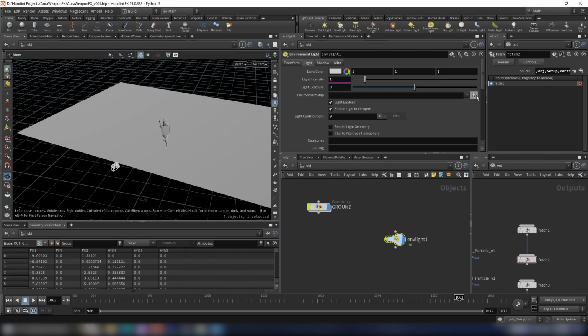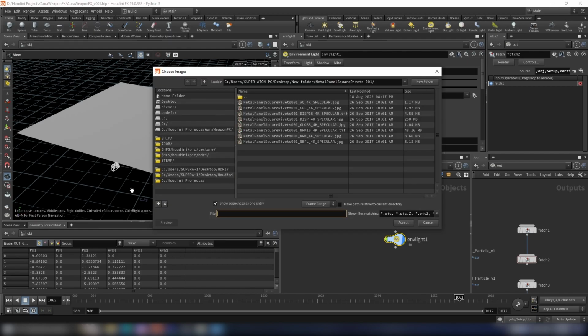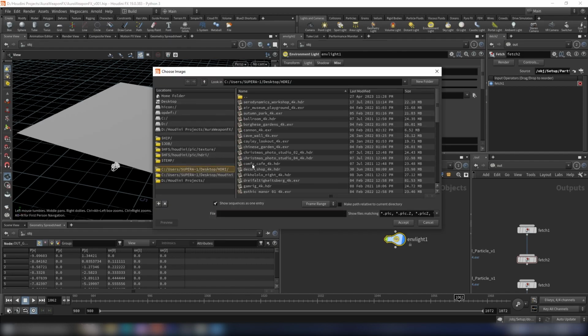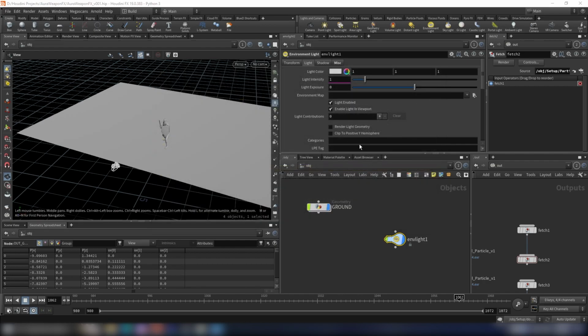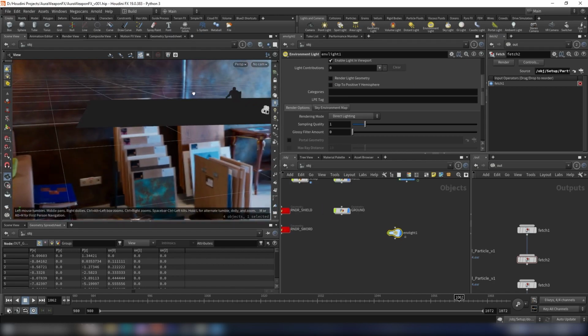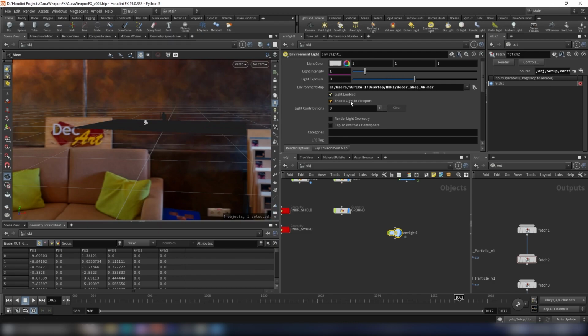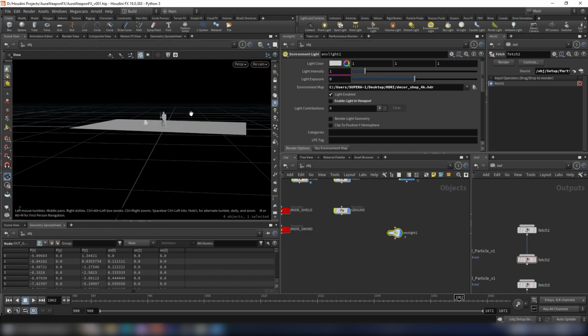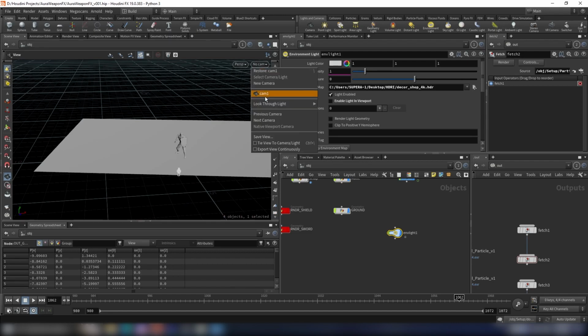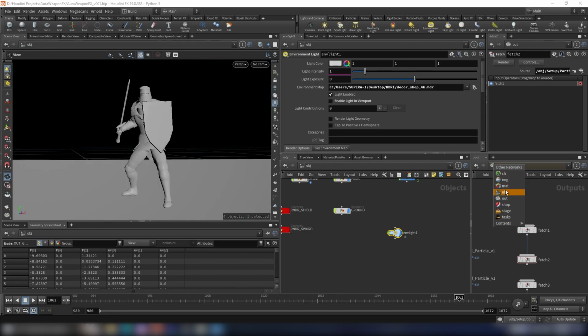So for the environment map, I'm gonna use the HDRI that I have. So I use a dikhololo. You can download this on HDRI Haven. It's totally free. Click on accept, and this is our environment light. And we can disable light in the viewport. Okay, so let's render this.